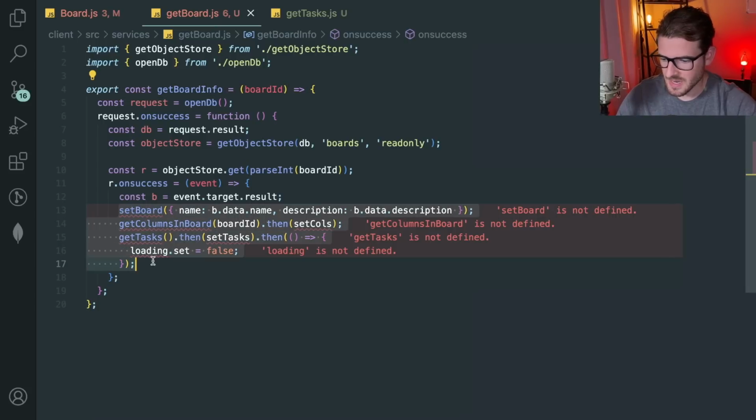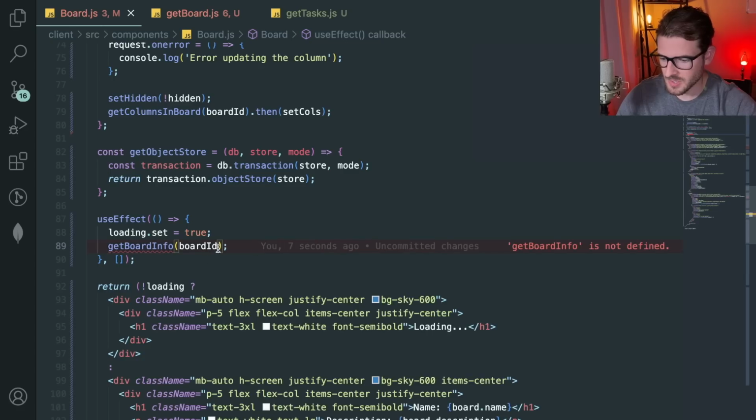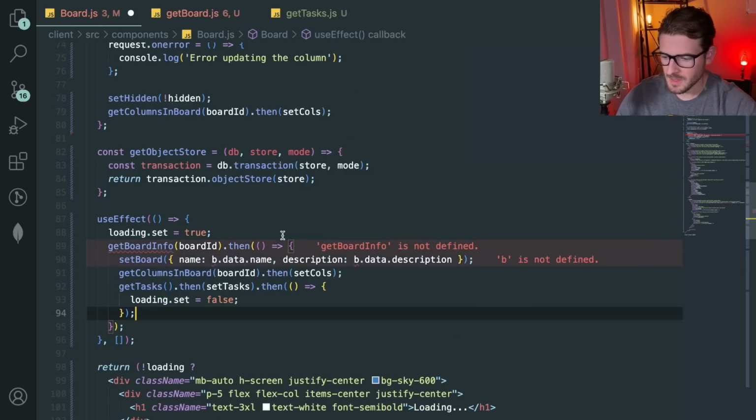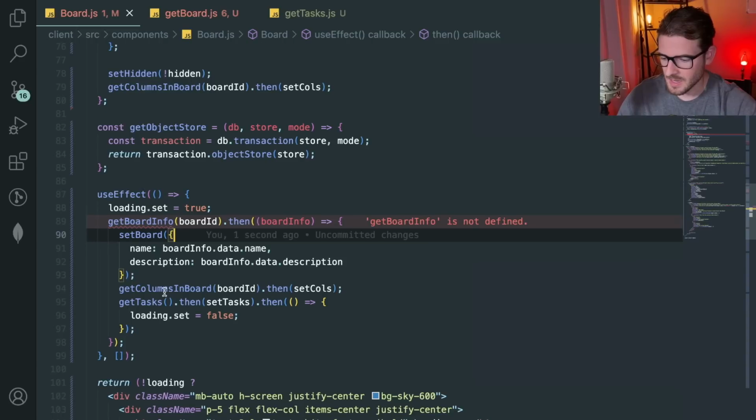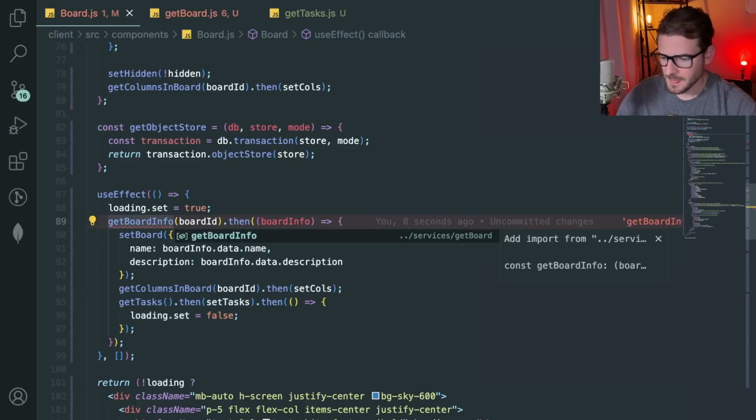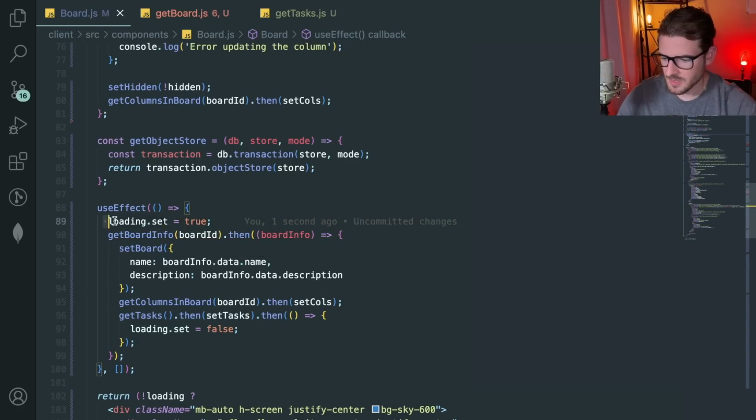So set board, set tasks, set whatever. What we should probably do here is just do a promise chain, and we're going to get back some board info. I'm guessing the B here was for his board info. So let's go ahead and do that. And what else do we need to do? Get columns and board gets the columns, sets the columns. Go ahead and import that. Loading set is equal to true. Downloads all the board info.